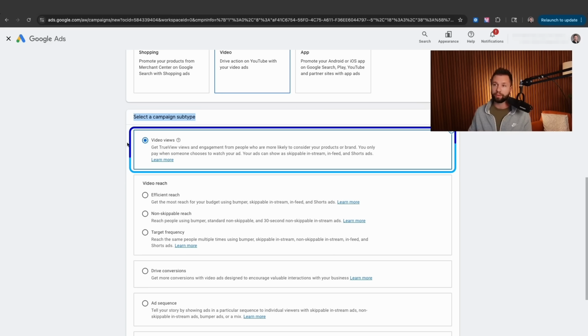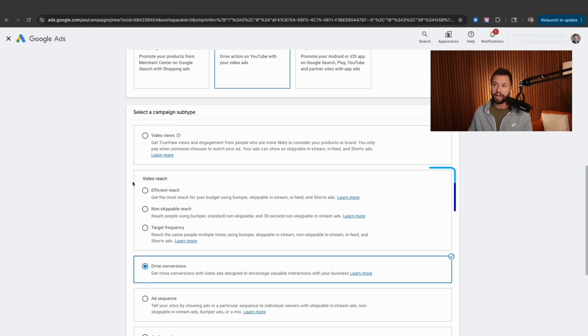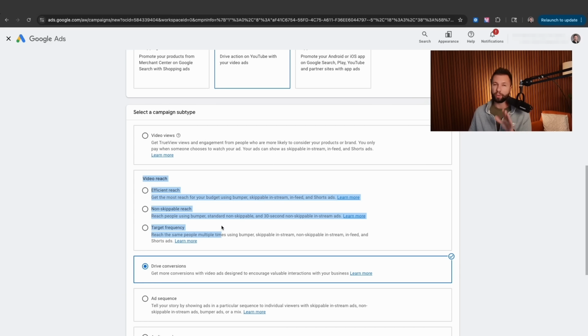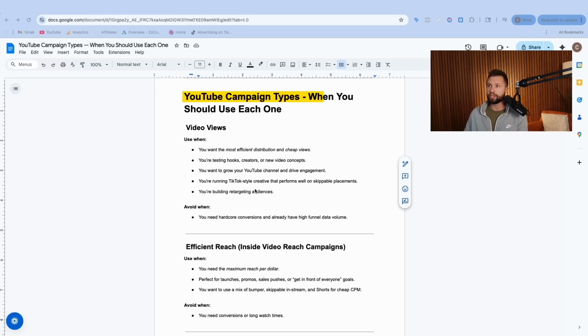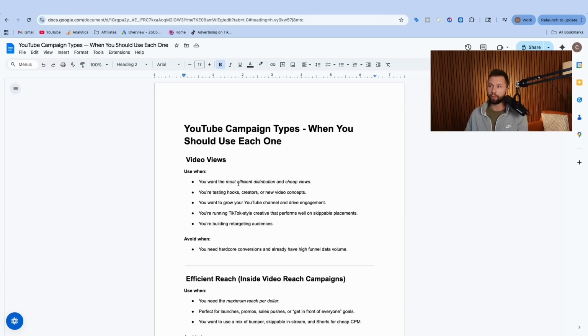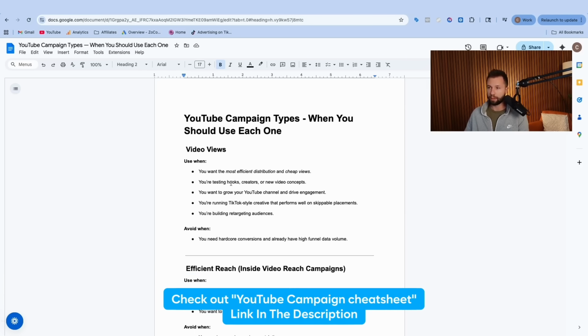And to be honest with you, for the majority of people, you're going to want to choose either video views or drive conversions. And then there are a few that would probably be good to do the video reach. Let me go through really quickly which may be best for you depending on your situation. So here's a little cheat sheet on which campaign subtypes you should use or consider. As I mentioned, most people are going to want the video views or the drive conversions. So I'm not going to go through all of these, but I'll leave the link to this down below so you can just go and look at it.